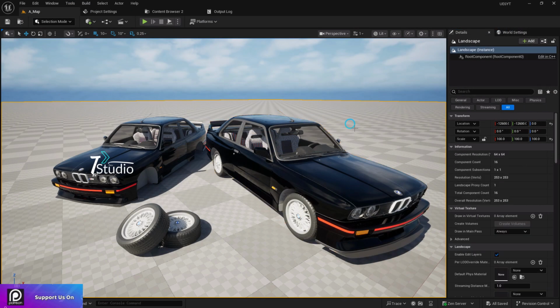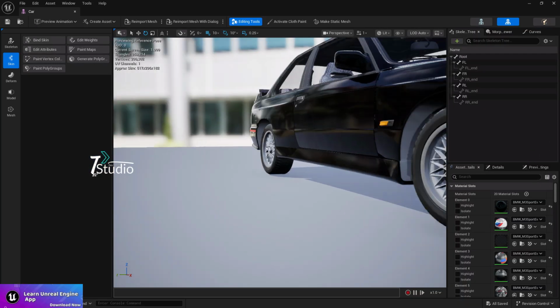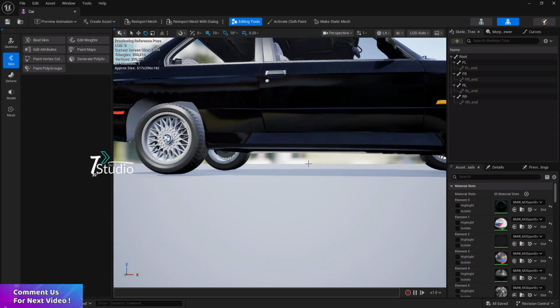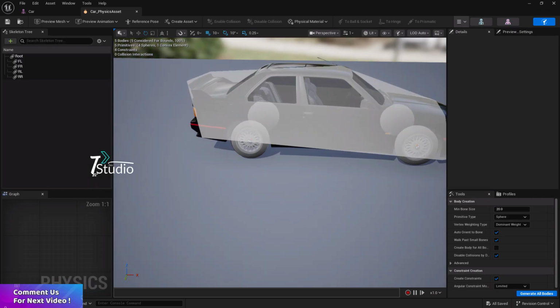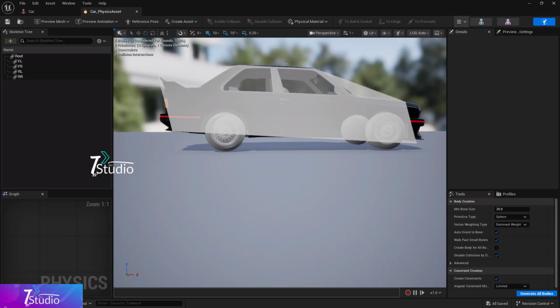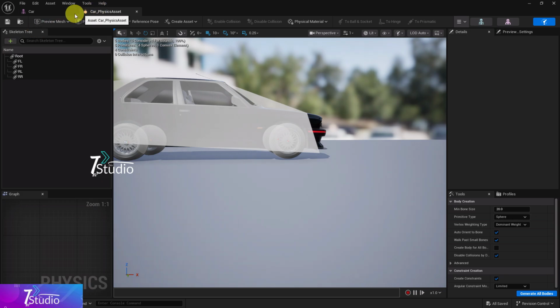Now you can just reopen the mesh and check how your model is working. You can see the model's flying has stopped, because the collision has been set up and the vehicle is not flying anymore. Make sure you do this properly.